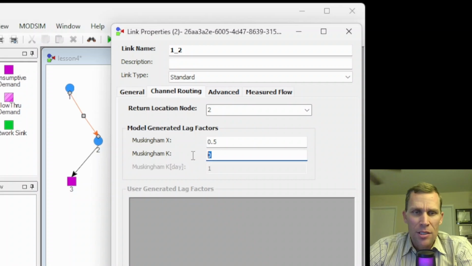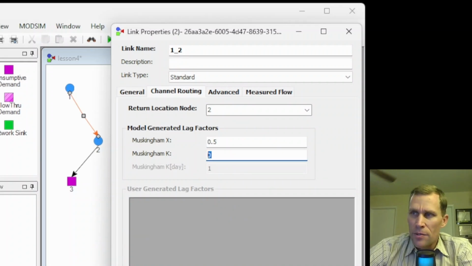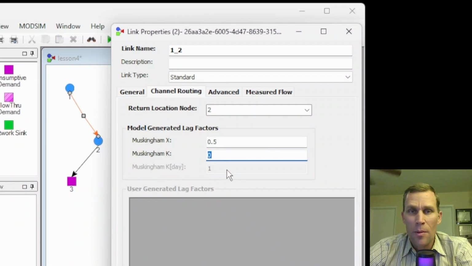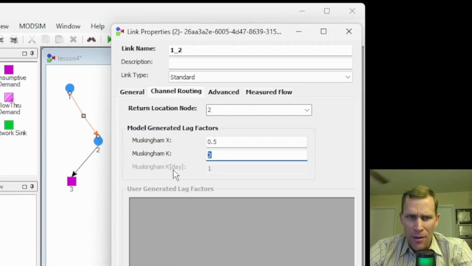And then the Muskingum K value, this represents the travel time through the reach, and it's also based on the time step. Remember, our time step is 1 day, so I'd have to specify the number of days that the flow takes to travel from node 1 to node 2. It's kind of grayed out here, but you can see the word day written down here in Muskingum. This is the number of subreaches. It's just fixed to 1.